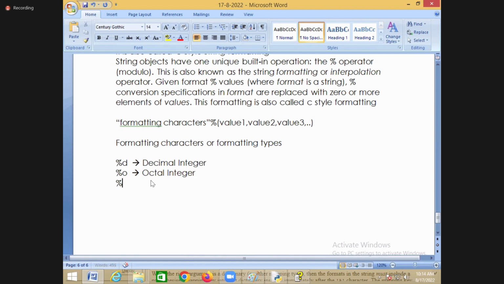Percentage O indicates octal integer, and percentage X indicates what here? Hexadecimal integer. Percentage X indicates hexadecimal integer, and percentage S indicates which one? String. And percentage C indicates which one? Character, one character. And percentage F indicates fixed float.